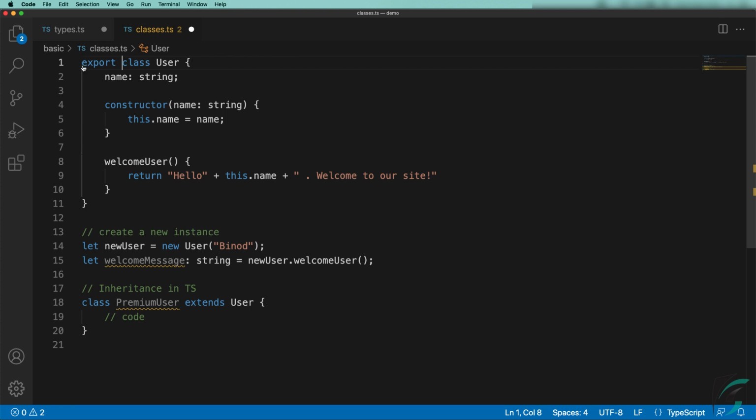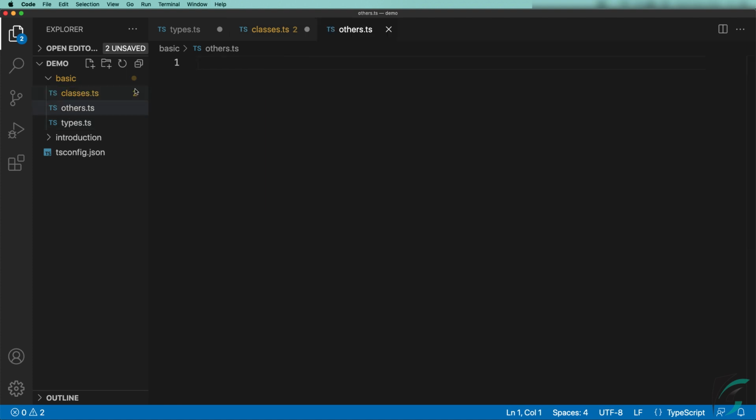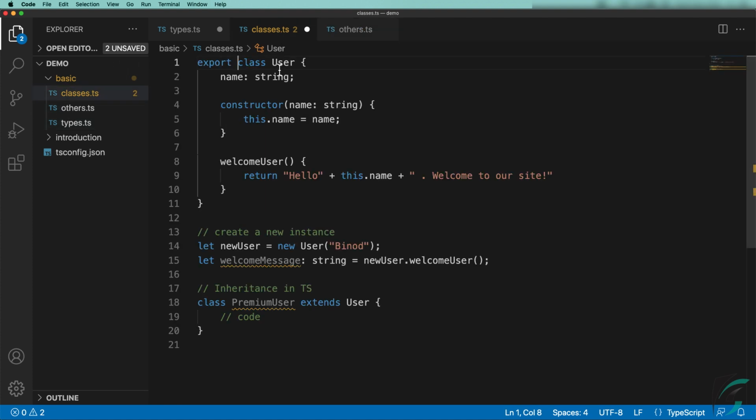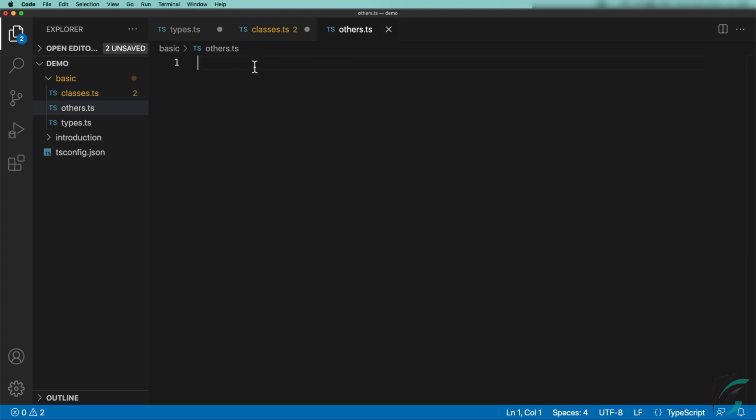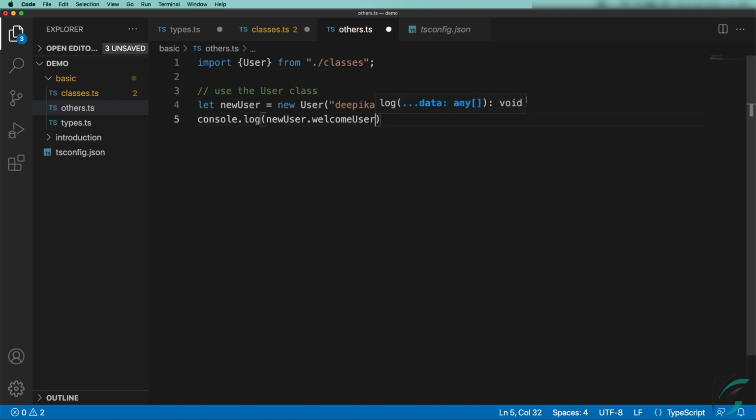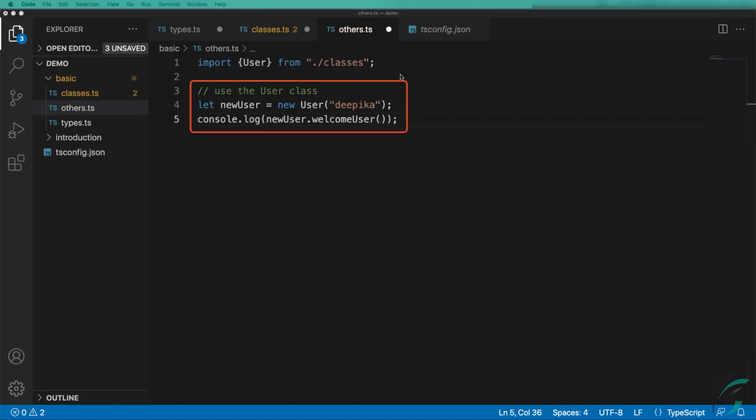Now for other files to be able to use this user class, I've created a file others.ts here. We will just import this user class. The syntax goes like this. Import the class name that we want to import in the curly braces. From uses a relative path to link to the file, but here we don't need the ts or js extension. And now we will use the user class. So this is a typical import syntax.